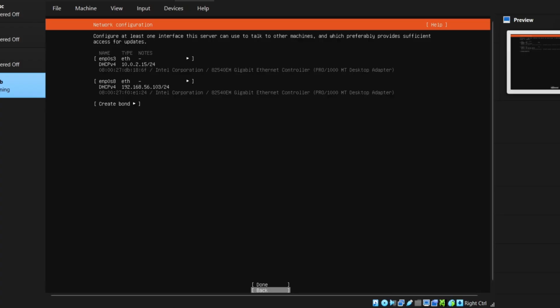The network screen shows both adapters. The first one, enp0s3, got an IP from DHCP via NAT. The second, enp0s8, might show no IP. That's fine for now. But here you can see it's showing 192.168.56, which is the host network.